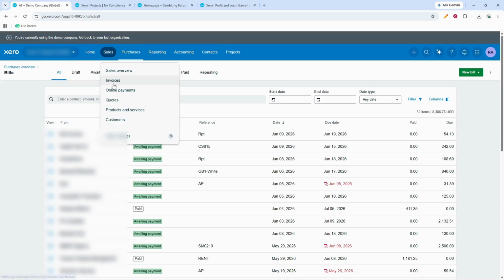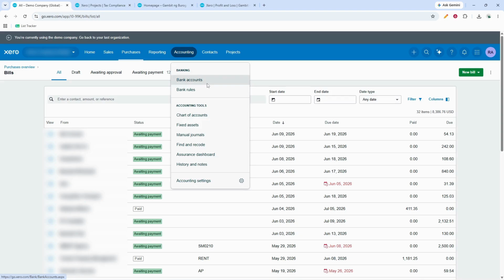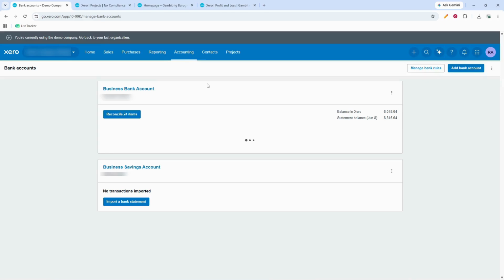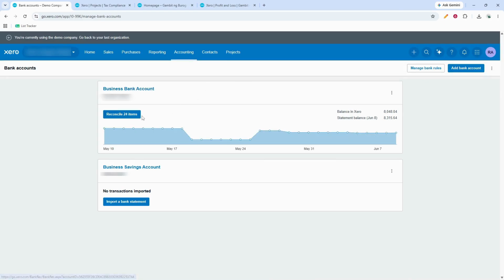Then reconcile bank transactions. This means matching transactions from your bank feed with the records already entered in Xero. Reconciliation is one of the most important habits in bookkeeping because it keeps your accounts accurate and helps identify missing or incorrect entries.